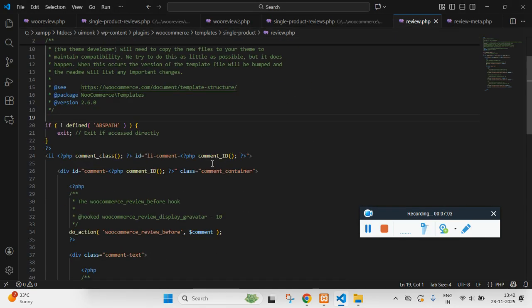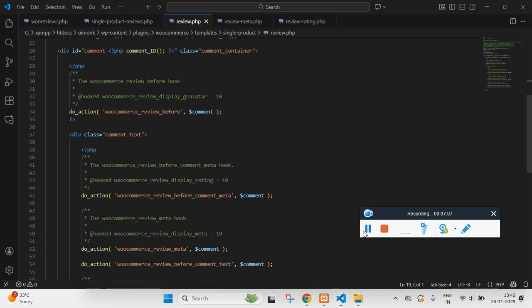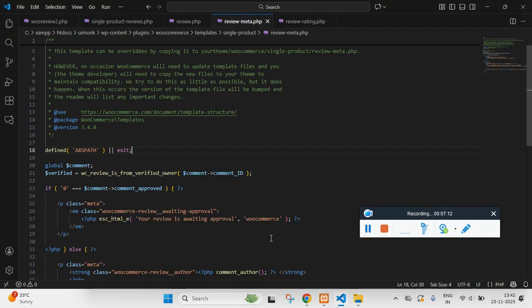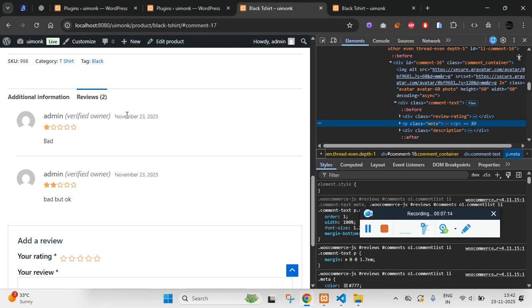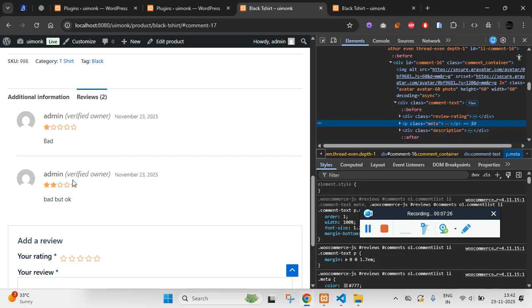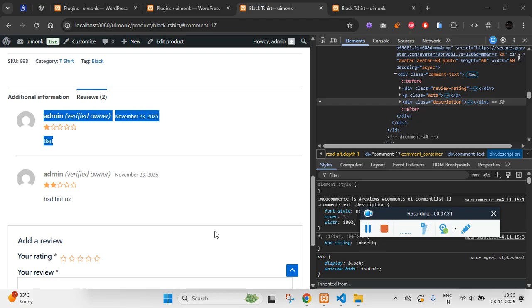So let's go with the review. This review will act as a wrapper for rating and meta. This is coming from single product reviews, and inside single product reviews we have a small box called review.php, and this review.php again holds two things: one is meta and one is rating. Rating is the star.